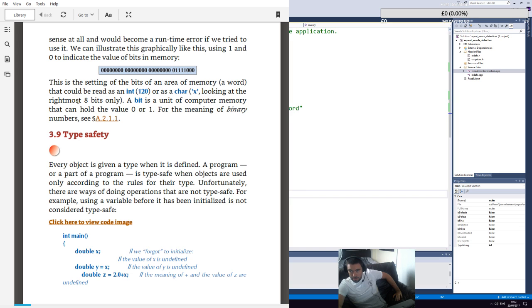It's not going over it, so this is setting. A bit is a unit of computer memory. This is the setting of the bits of an area of memory that could be read as an int 120, or as char, looking at the rightmost 8 bits only. A bit is a unit of computer memory that holds a value of 0 or 1. For the meaning of binary numbers, see 2.11. Yeah, so it's a bit and a byte.